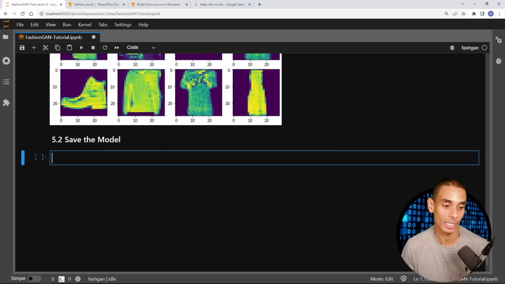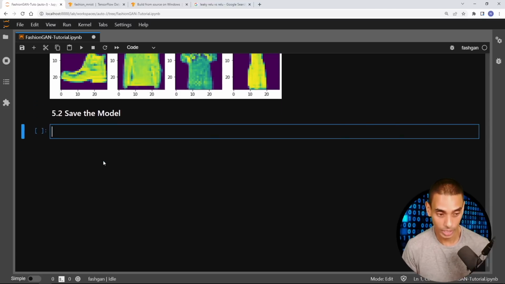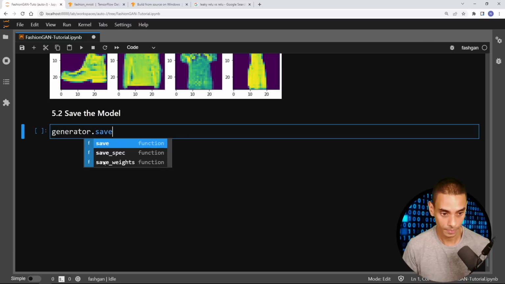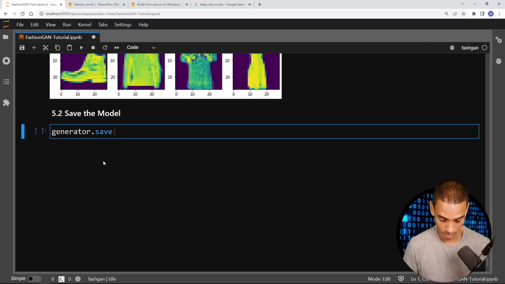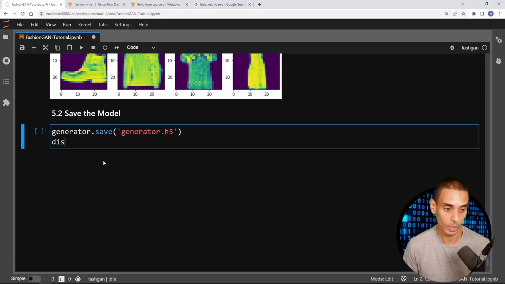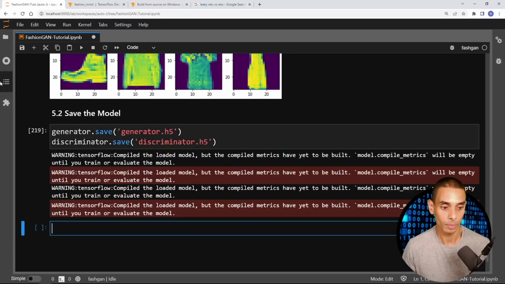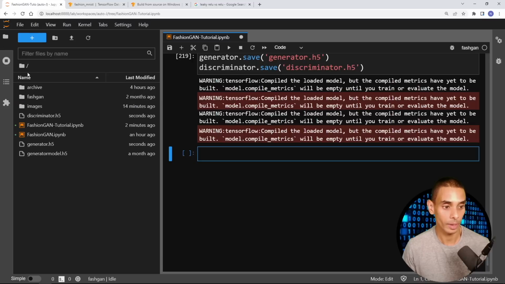Last thing that we want to do, just in case we want to use this later on, is you could actually just save the model, and we can do that using generator.save, and then we can pass through whatever we want the name to be. So we'll call it generator.h5. We can save the discriminator as well. discriminator.h5. Boom. So you can see if we go into our base model, we've now saved the discriminator and the generator. That is this done in a nutshell.